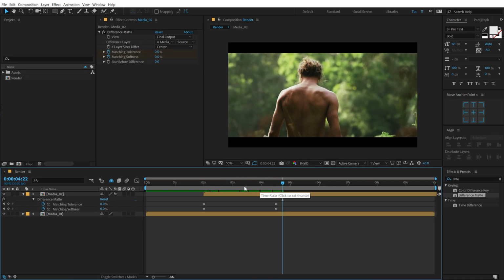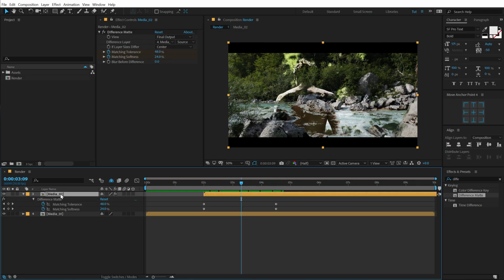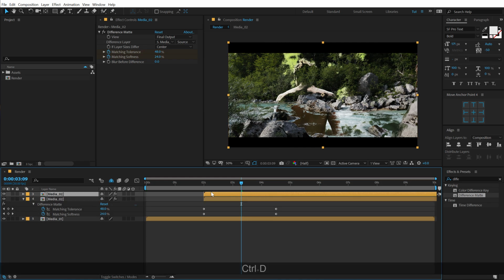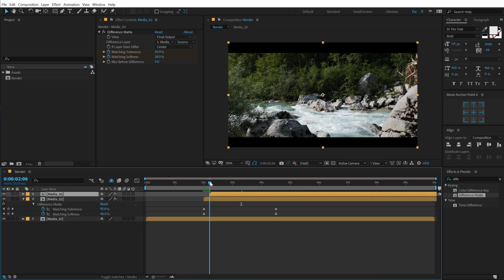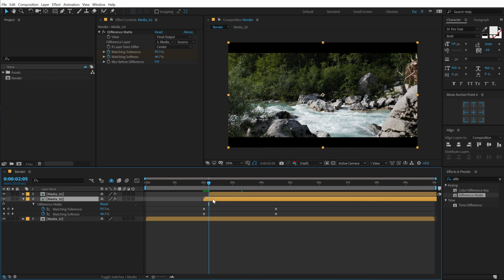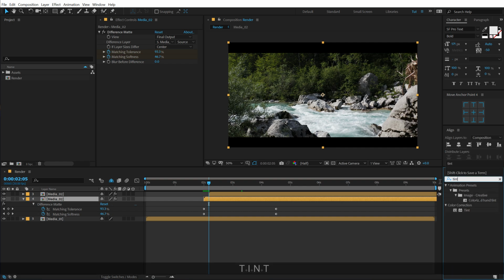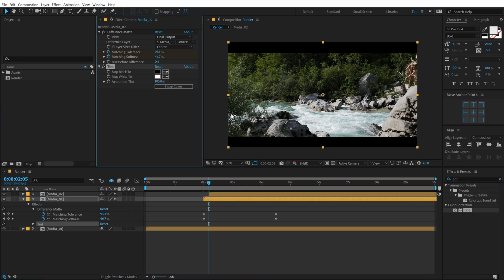Now let's go one step further. So what I'll do is select media 2, that is our second video, and hit Control D to duplicate it. Let's move the top video a few frames forward, maybe around 5 frames should be good. And select the second one. Let's go into effects and presets and type in tint to make this black and white.